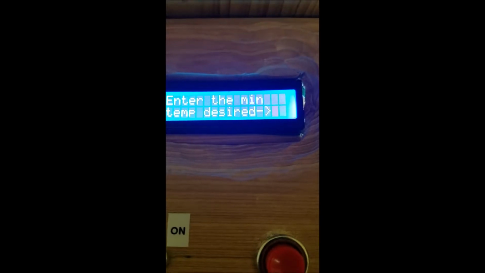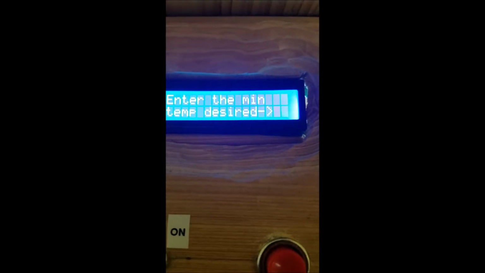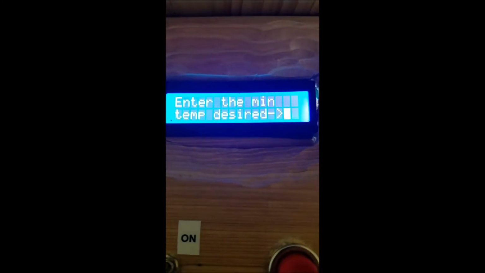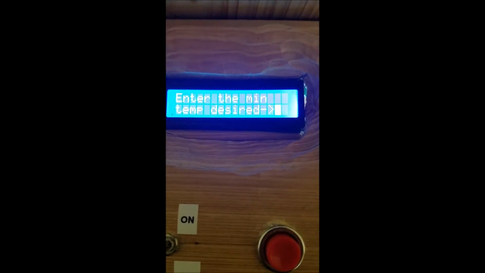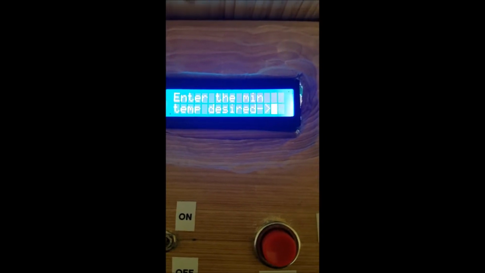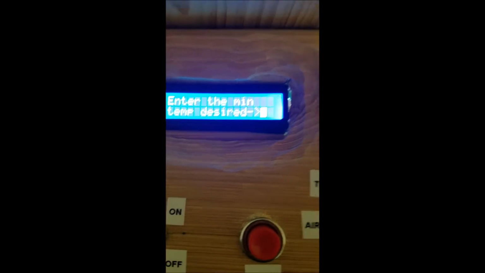If the maximum is lower than the current temperature, it will activate the intake fans in order to cool the house down. If the current temperature falls within the range of the two, it will say temperature regulated. We will first go with the minimum temperature being higher than the current temperature, activating the exhaust fan.